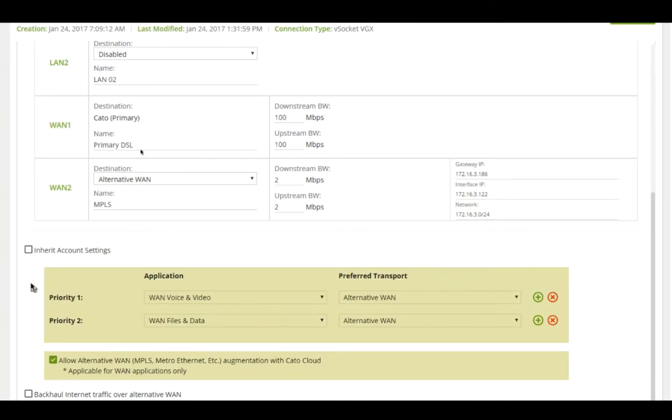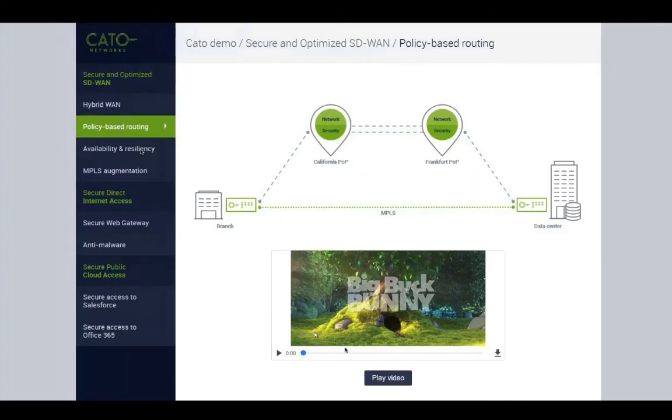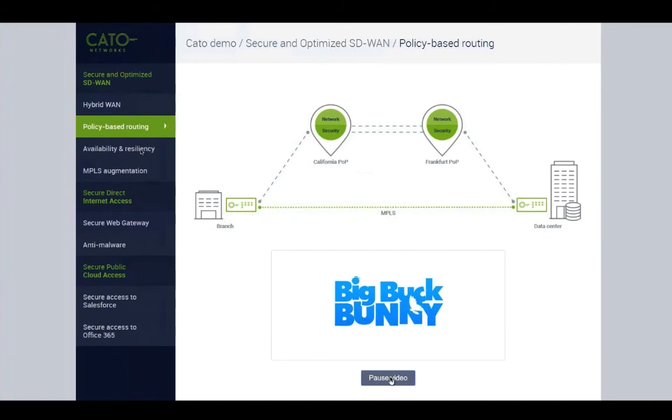At the bottom you can see the application policies. Voice and video gets priority 1 and files and data are priority 2, but both of them are moving over the MPLS. This is my policy. When I go into the demo environment, I'm playing a video right now.